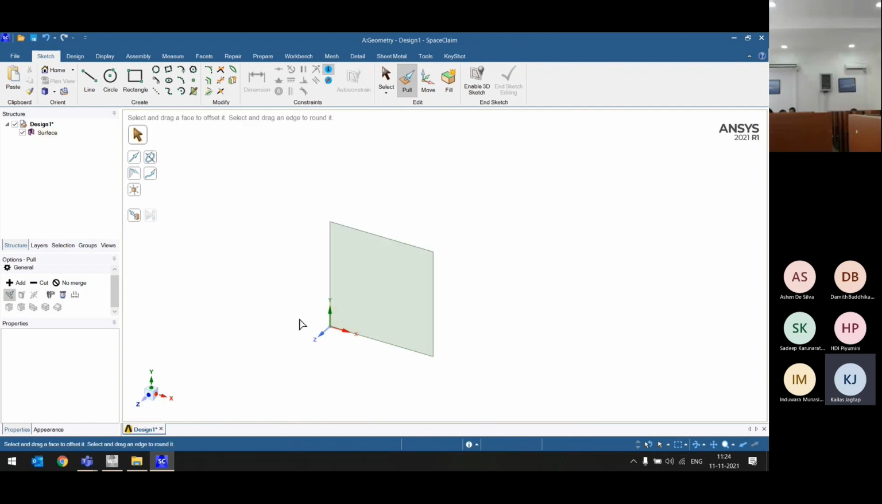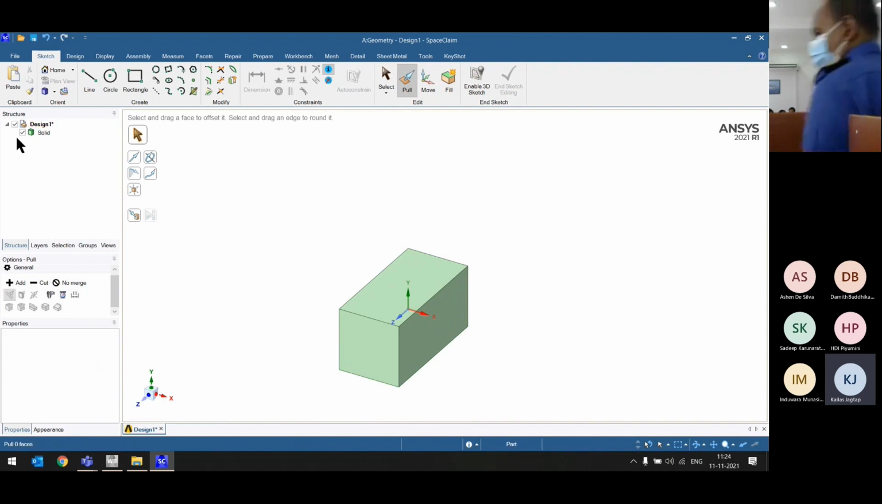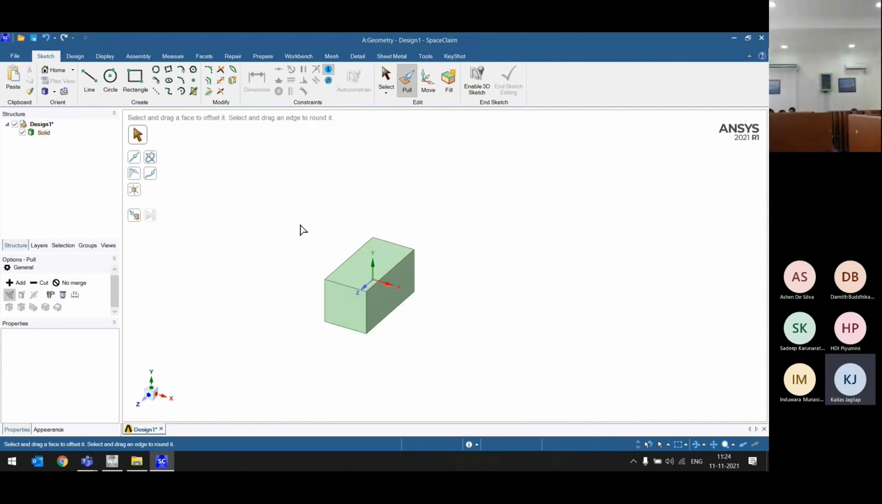When you come out of sketch mode, you can see by default it has selected this pull command. Pull can be used to convert any surface into a 3D model. So very easily you can use this pull option over here. Click on select, and you just need to drag it, and it will convert that object into 3D. Let's say I want to pull it by 100, give the dimension and enter. Then you can see that the surface will be converted into a solid body.